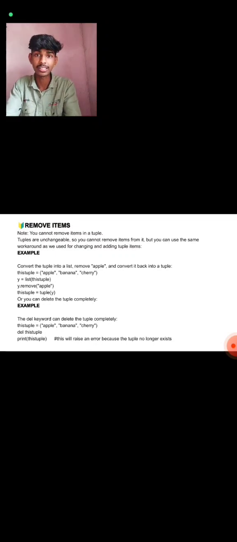Or we can use the del keyword to delete a tuple completely. Here is an example for use of the del keyword. This tuple contains apple, banana and cherry. Delete this tuple. That means that tuple is completely deleted.